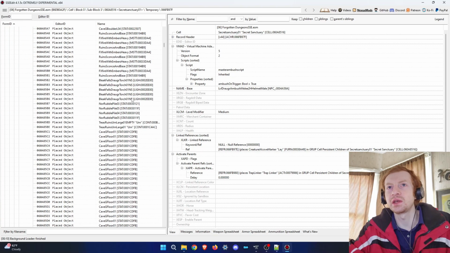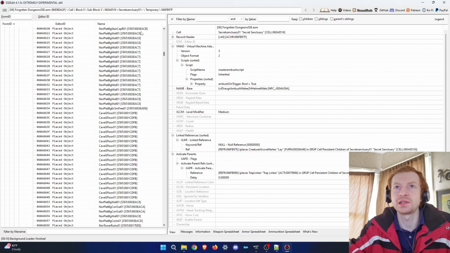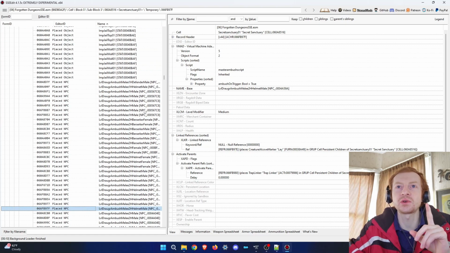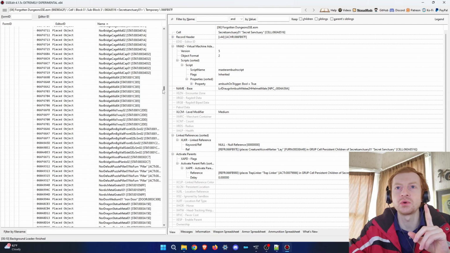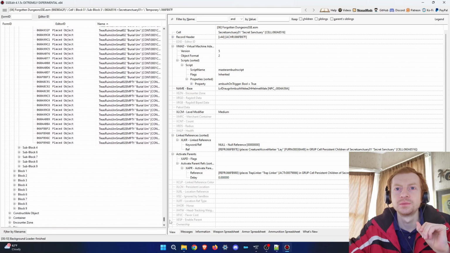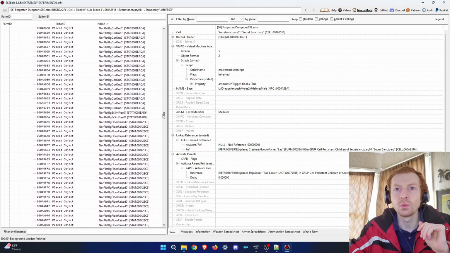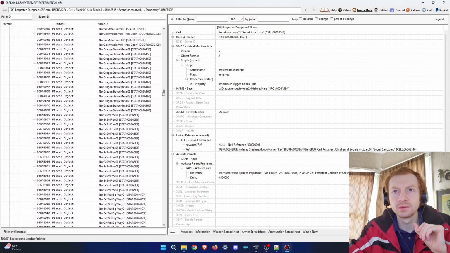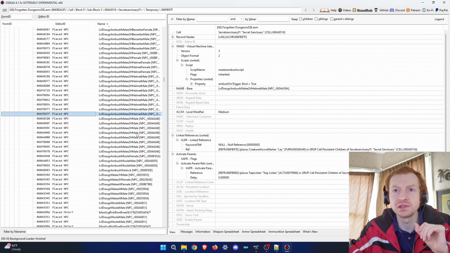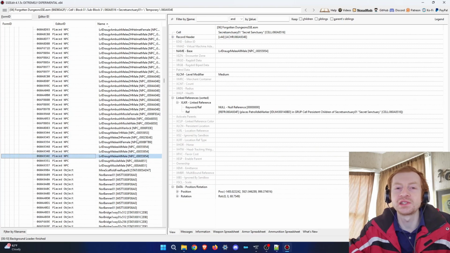So temporary, can I sort by name here? If I sort by name, okay, it's going to give me all these. Okay, these are all ambush Draugr. I'm going to ignore them because those are not the ones I want. I want, where are they? I'm looking for NPCs. These are NPCs. Oh, here they are. Okay, I skipped right over them.